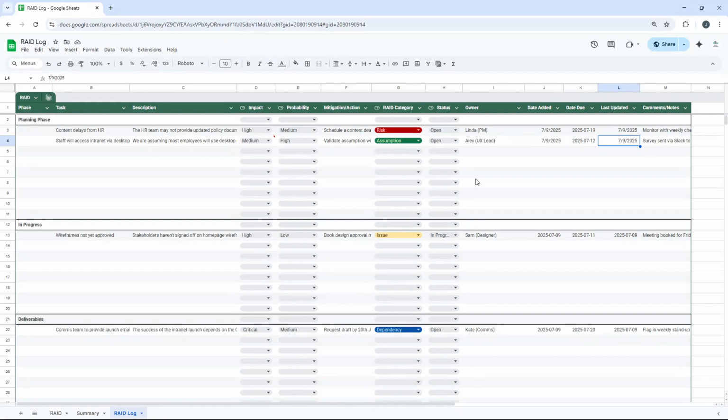So I hope this video is useful and you now understand what a RAID log is and how to use it essentially, and what you need to document and when.